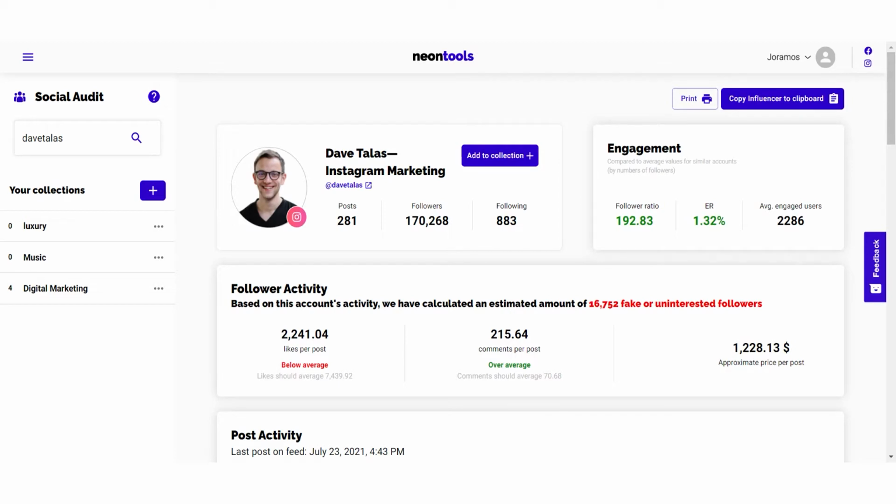Then you have the account engagement. Here you can see the follower ratio, which is the relationship between followers and accounts followed. The higher this number, the better. Then you have the average engagement rates. This right here might be the most important metric of them all. It basically shows you the average portion of followers that engage with each post, and it's a pretty good indicator to see if the content resonates with the audience.